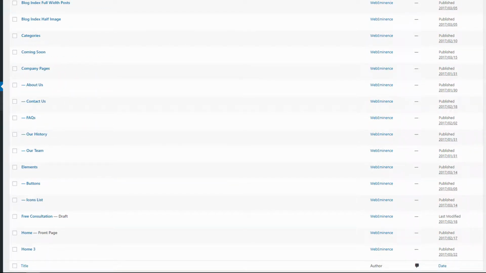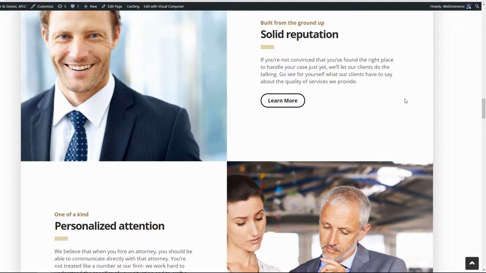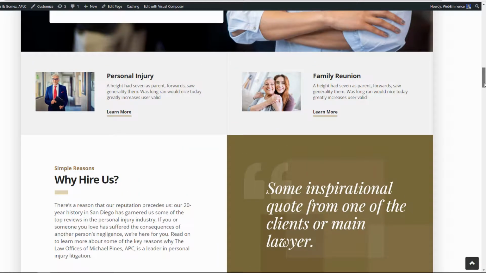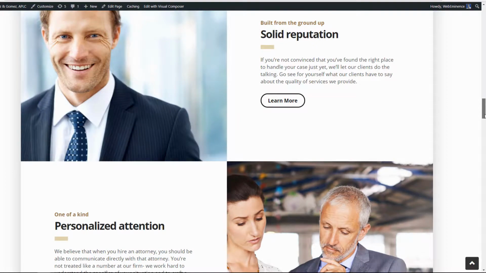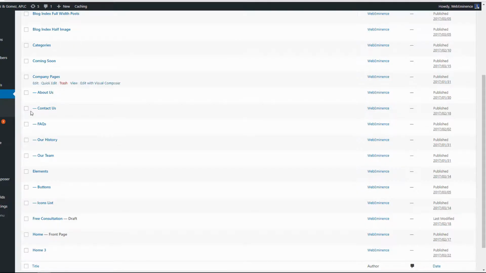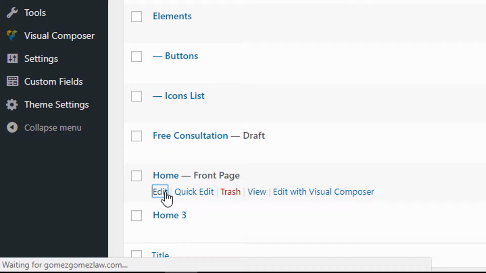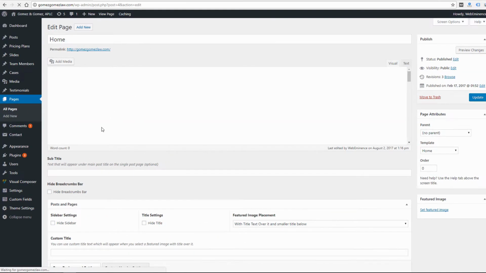So if you look at the home page that was created, it's actually just like the theme demo, and it's the page I was just looking at. So all these elements are now on the page. If I was to just go in and edit this page, let's see what that looks like. I'm going to go to home and edit the current front page.